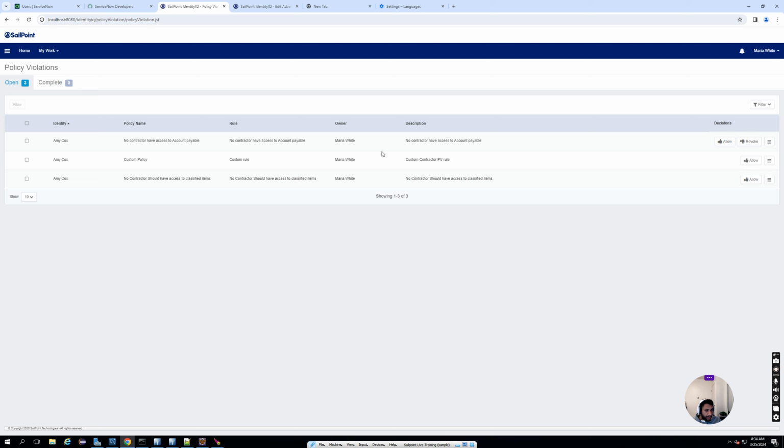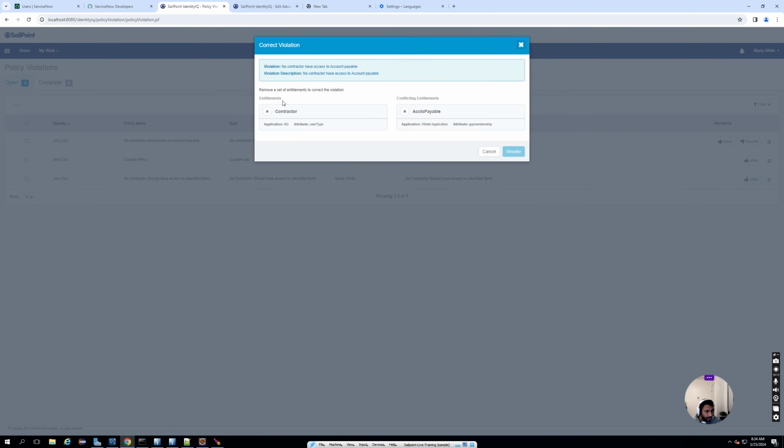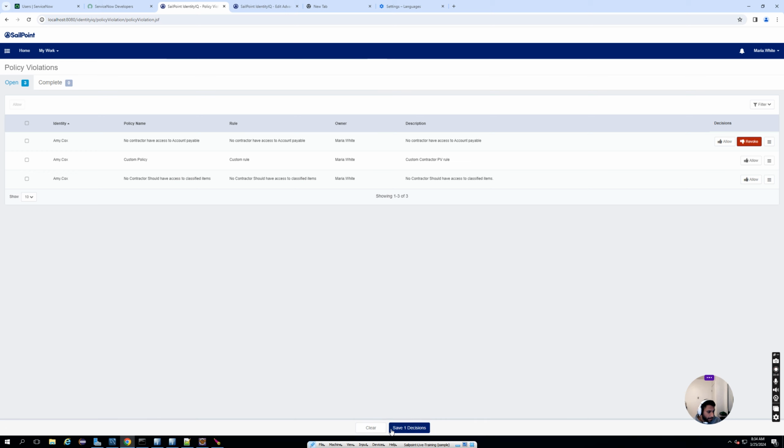So in this case, we are using a detective approach, and then, for example, here, no contractor should have access to account payable. What I did in this policy was compare one identity attribute and then the entitlement itself. So there are two options that we can do right now. Either we can remove her from the contractor category, or we can deprovision her account payable entitlement. So here I choose to deprovision her and revoke her access.